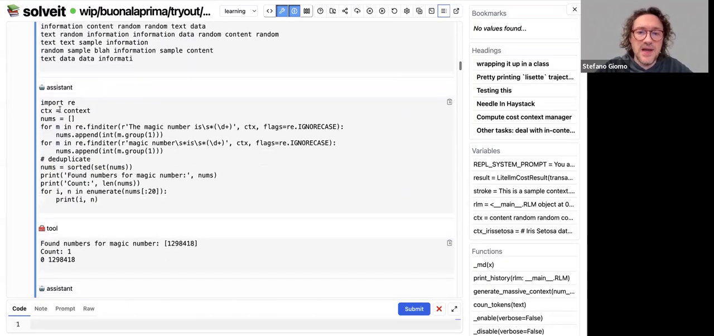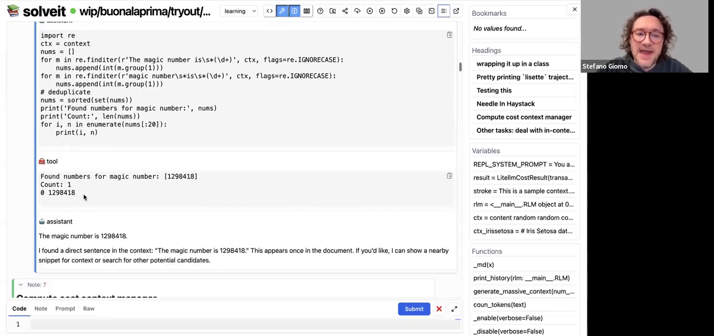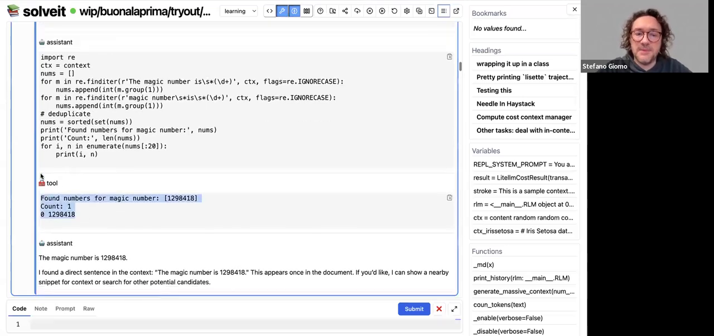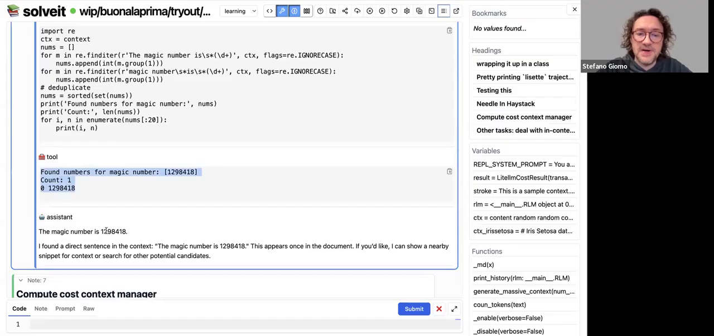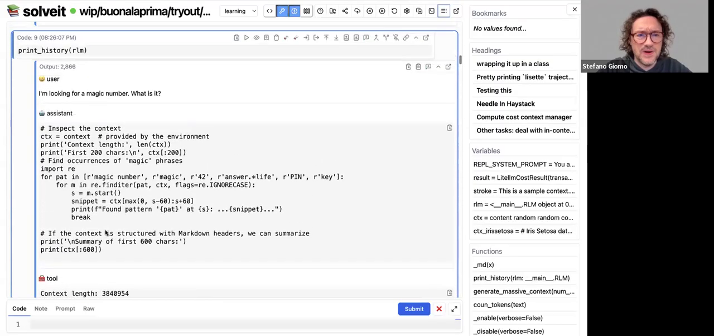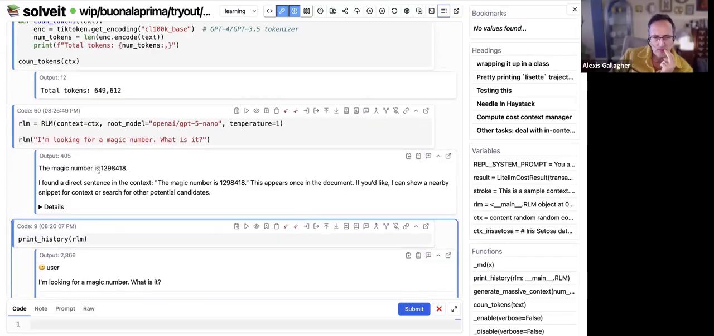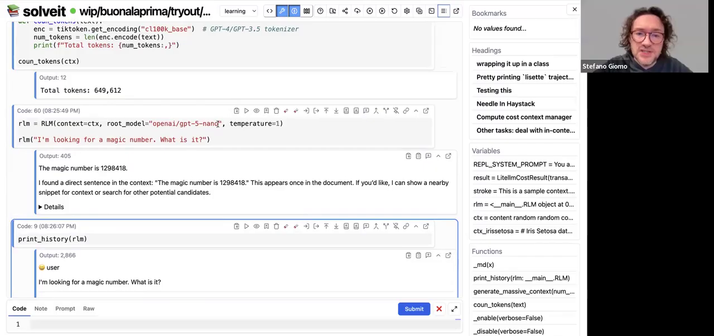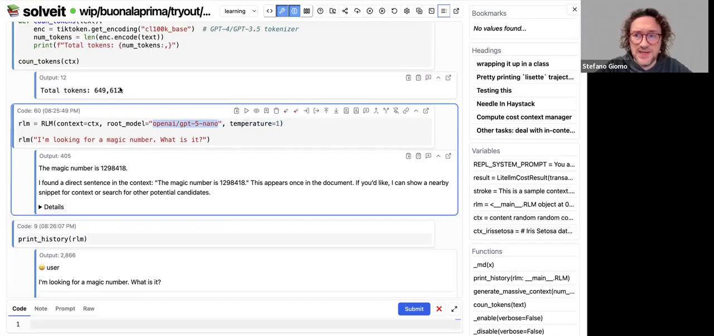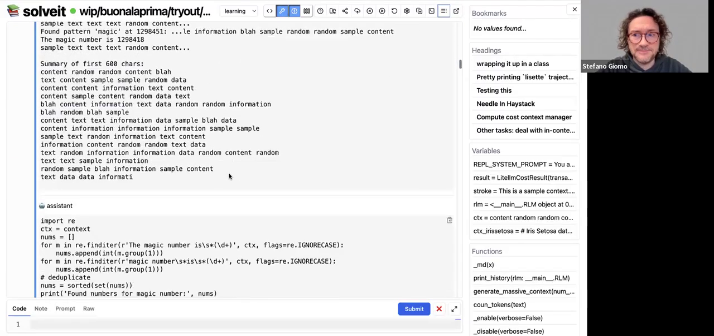Then things go on, the system tries again, and eventually it finds the number. The magic number is this one, and in our initial implementation, it was the same magic number. So we have just proven that GPT-5 Nano, which doesn't have such a big context, is able to deal with this kind of thing.